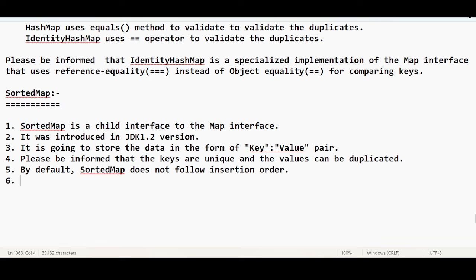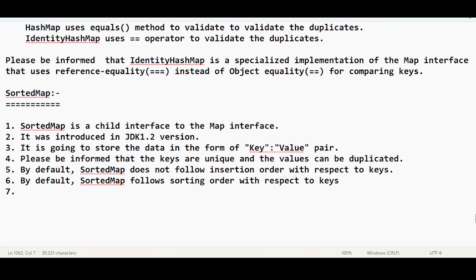Sixth point. And there is one more point we have. By default sorted map follows sorted order. The name itself says, its name is what? Sorted map. It means it is going to follow the sorting order. Everything I am discussing is with respect to keys.